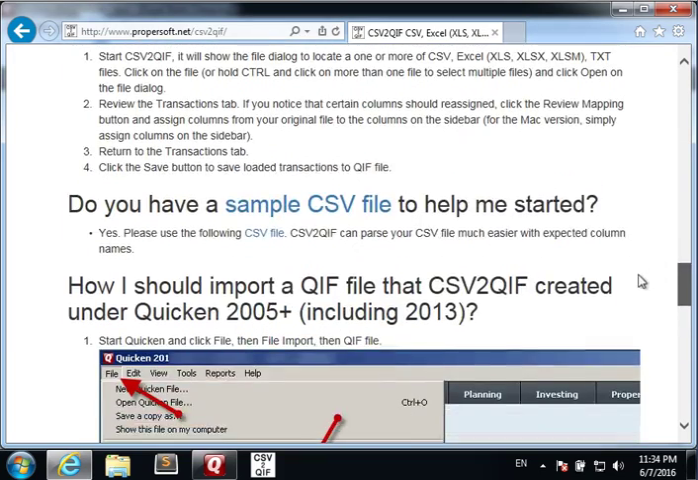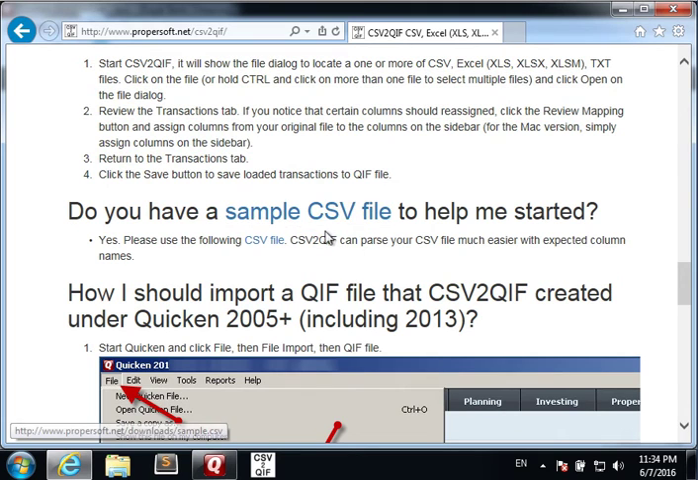There is also a sample CSV file you can download that will help you try the application, or if you need to know how the CSV file should look, or Excel file, you can download this file, open in Excel, and it will give you a great idea how the transactions should look in your CSV file before you convert them.